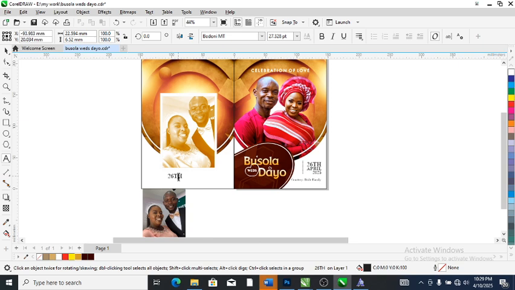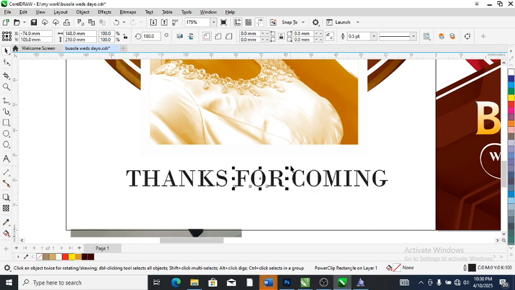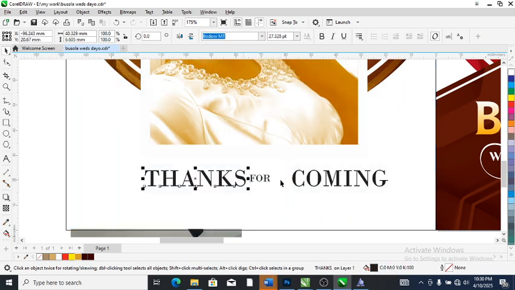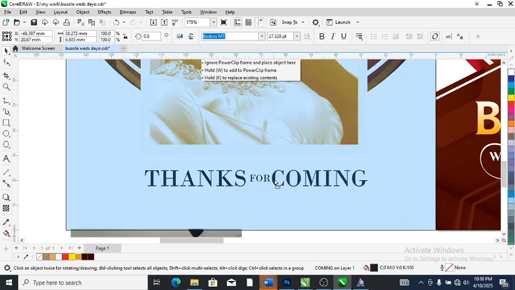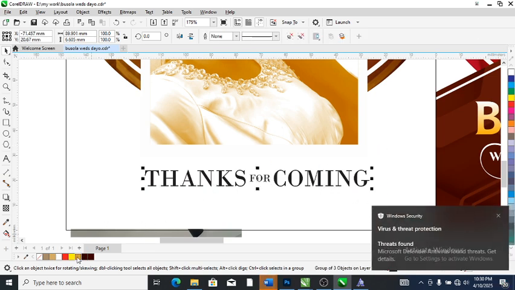So right now what we're going to be doing, bring it down a bit, then let's type thanks for coming. So what we're going to be doing is to hit Ctrl K to break it into pieces, then let's make this a bit smaller, move this closer to each other, likewise this. Good, group it all up, Ctrl G, then let's make it gold, zoom down.